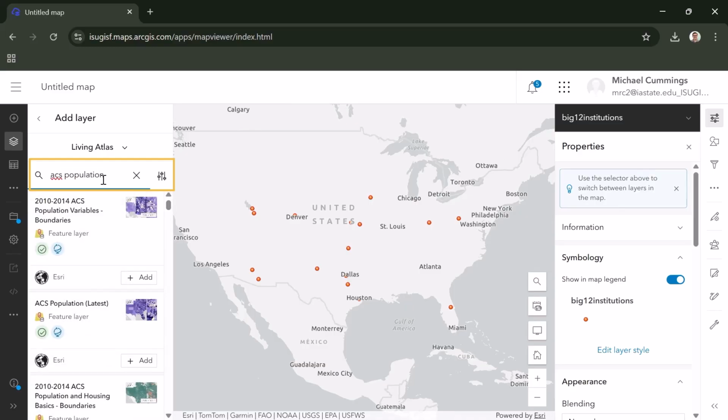ACS stands for the American Community Survey, published by the U.S. Census Bureau. Scroll down until you find a layer called ACS Population Latest. Let's run through our 3 trustworthiness checks. It was published by Esri using data from the U.S. federal government. It has the green authoritative checkmark, and we already know that it's part of the Living Atlas. We can feel confident in this data.